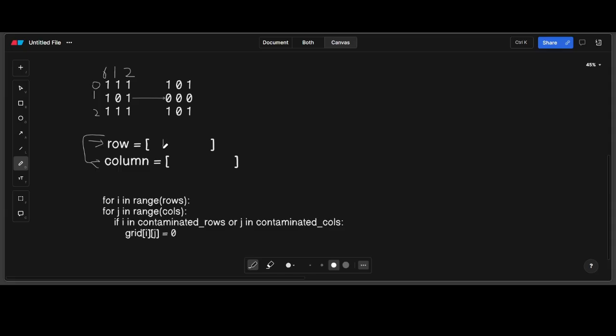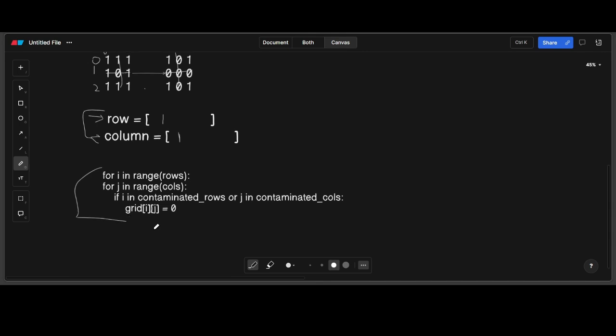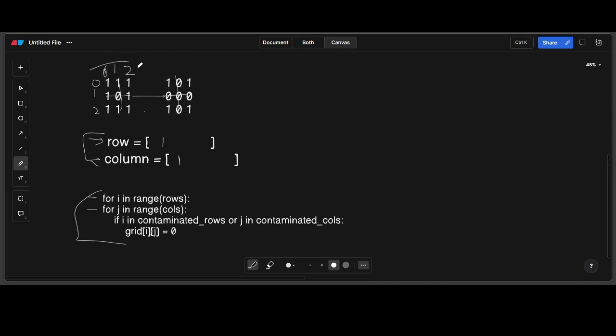So we store 1 comma 1 in this set. Now we want to make this row and this column equal to 0 like this. For that, I use this code. What this code is doing is: for i in range rows and for j in range columns, meaning it is iterating through this grid.